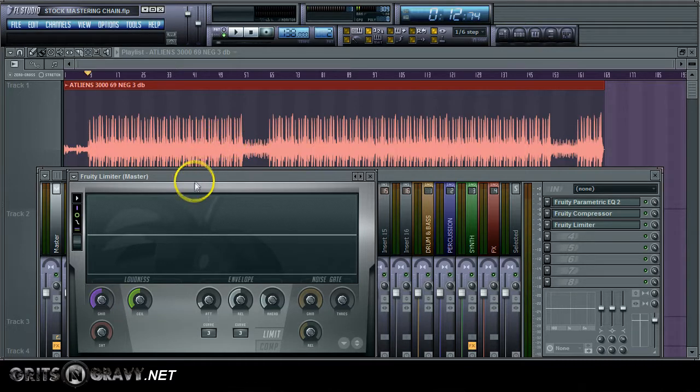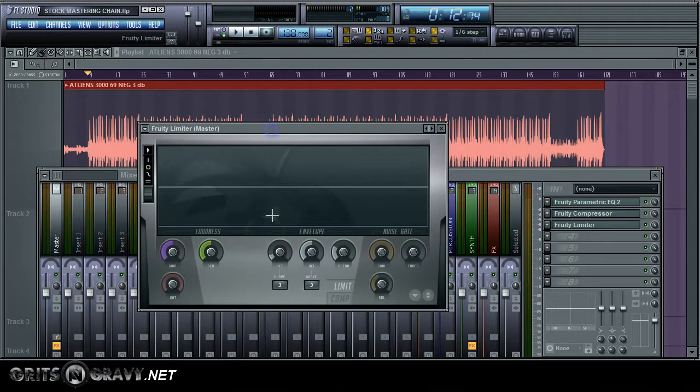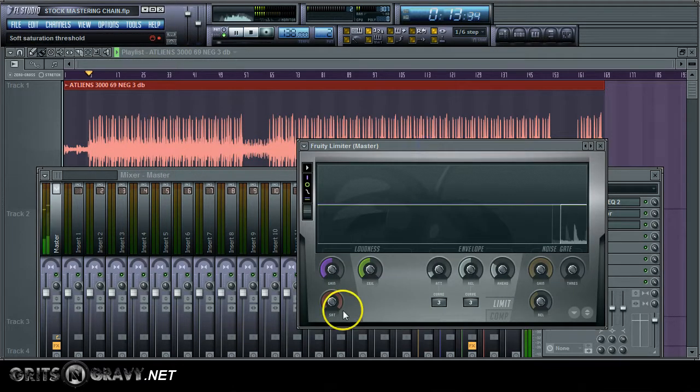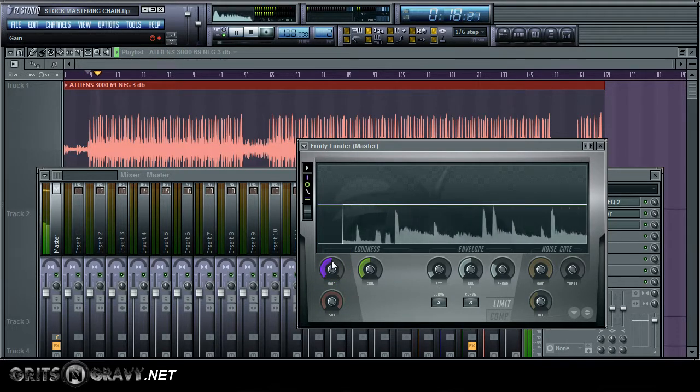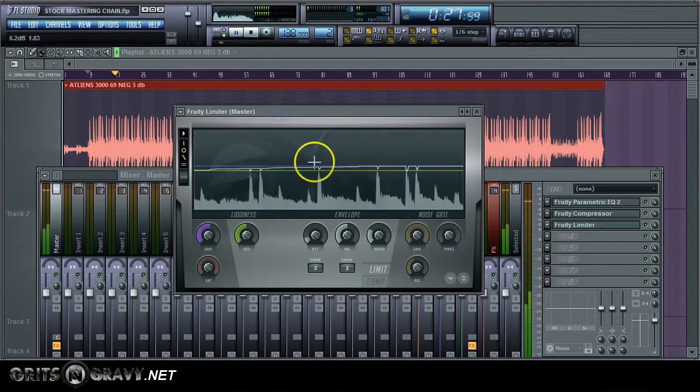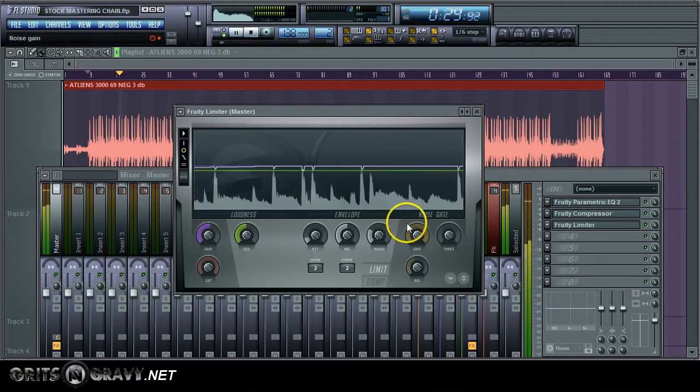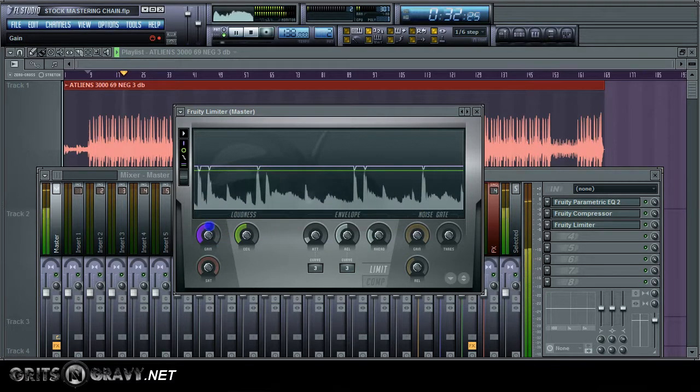Next step, insert the Fruity Limiter. And we're just going to be bringing the gain up. I'm going to set the ceiling at -0.2. And we're just going to bring the track up and watch my meters and see where it's peaking at.